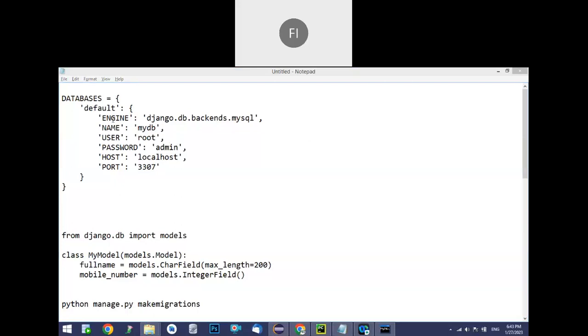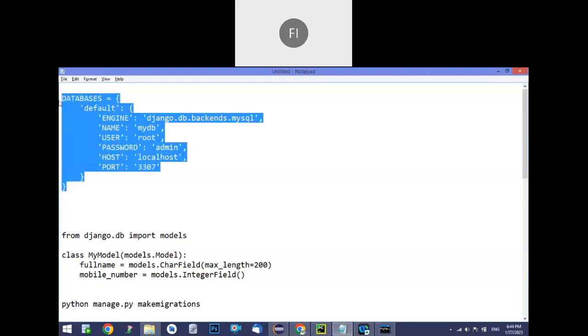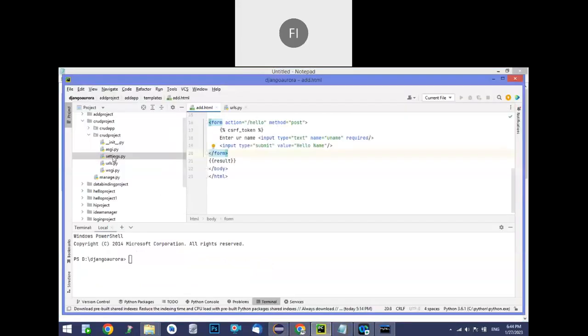First, the engine will be django.db.backends.mysql. It will change as per your database: if it is Oracle, we will use the Oracle name, and if it is Postgres, likewise. The remaining structure will be the same, but the database name and these details will change as per your database. This structure we should first create in the settings.py of our application. That is the first thing we have to do.